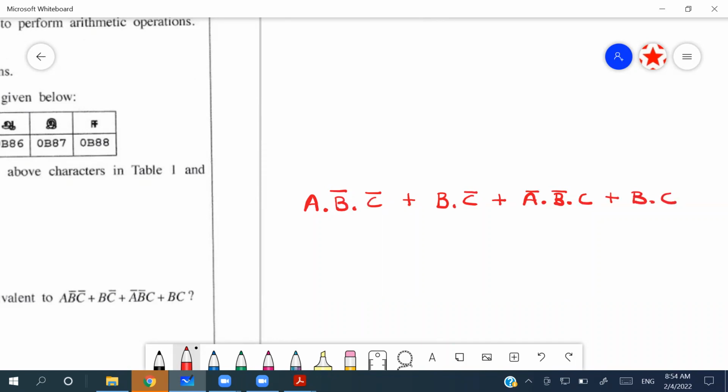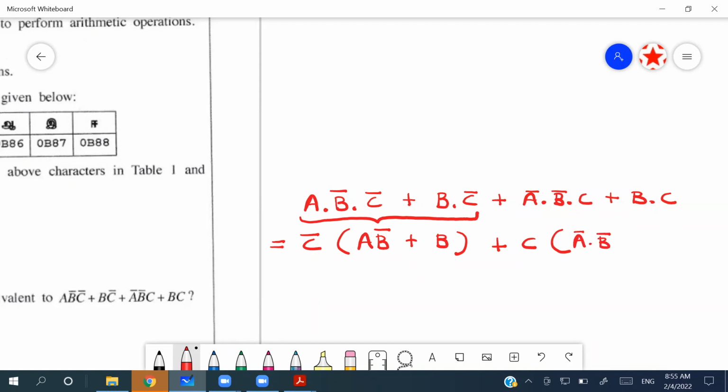So there are many ways that you can do this math, right? I'll approach in one way. I'll consider the first two terms. So C bar is common, so I'm taking C bar out. So it gives me A B bar plus B, right? So that is from these two terms. And plus from the third term, I can take C out. So it is A bar dot B bar plus B. That is from these two terms, right? So this is regarding the distributive law, right?